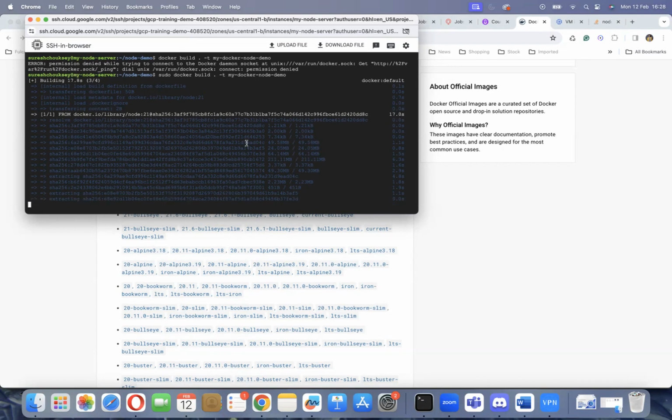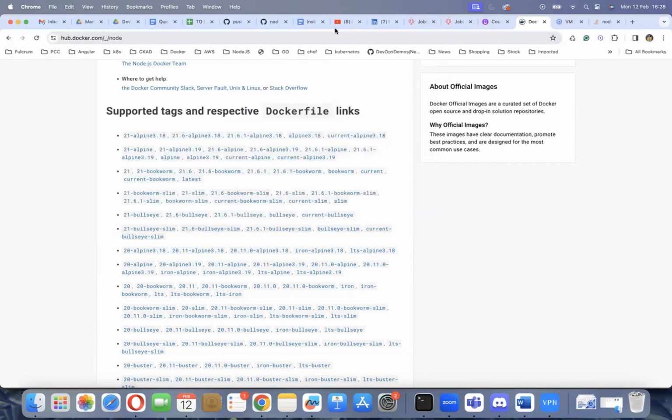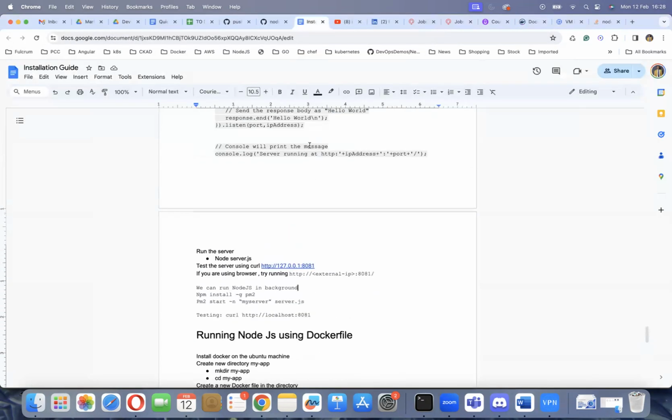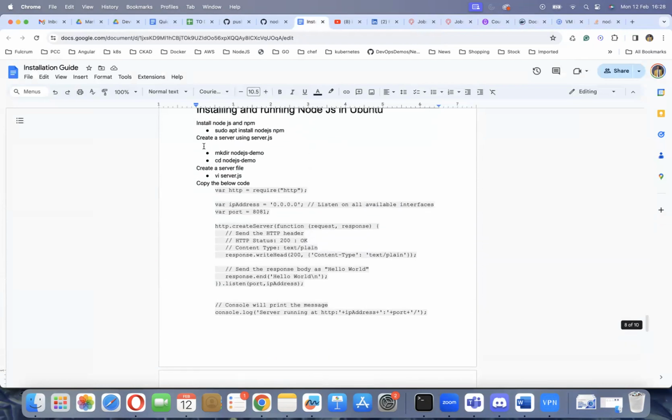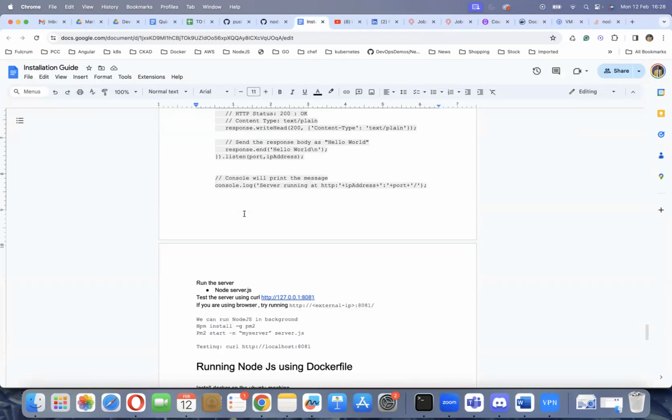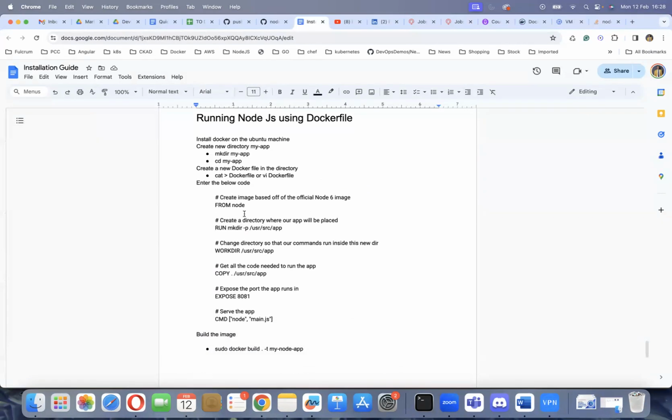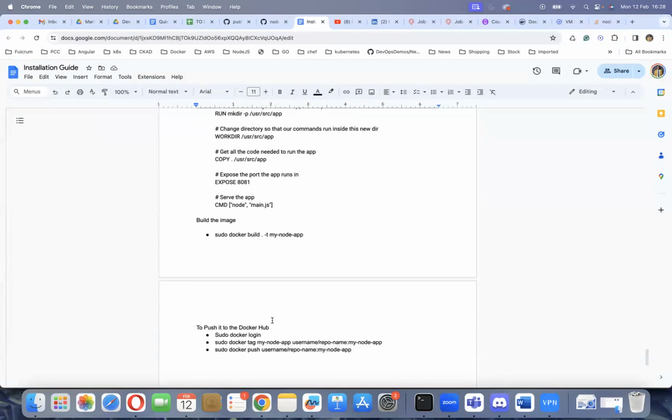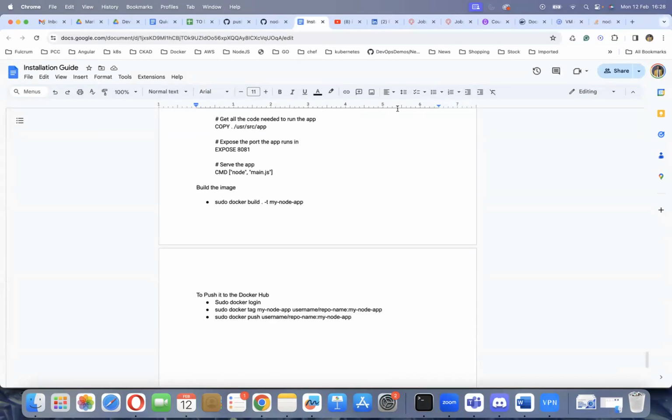Okay, so whatever version, whatever steps we mention in these steps, we need to mention similar kind of steps in the Dockerfile. Clear? Just like FROM node, after that make directory, after that WORKDIR, then copy all the files, then EXPOSE port, and then node server.js. Okay, this is the command.